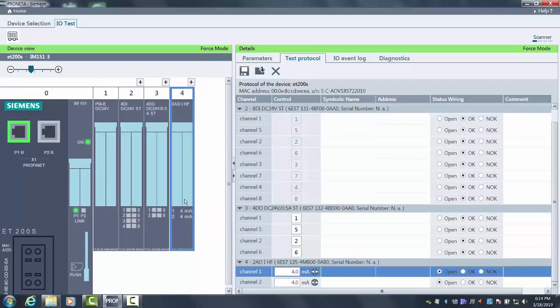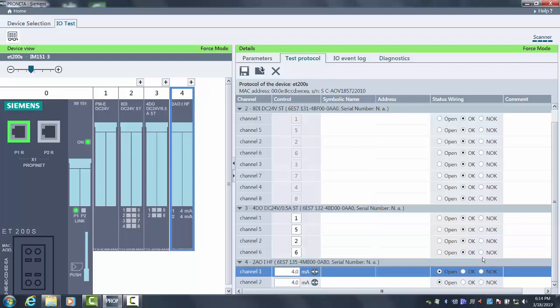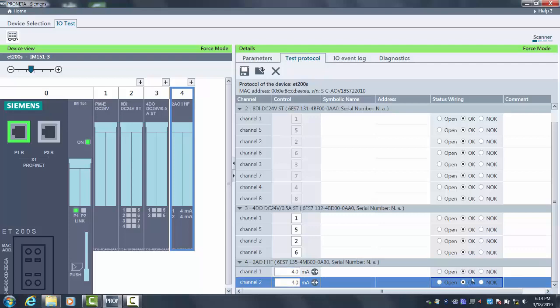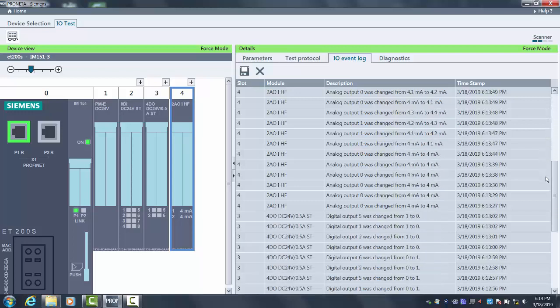Analog values can also be tested by changing the value manually using the plus or minus icons, or entering the value directly. The value can be quickly changed back to the default value using the Reset to Default Value button. The default values are set in the module's parameter settings. Analog value changes are also logged in the I/O event log.